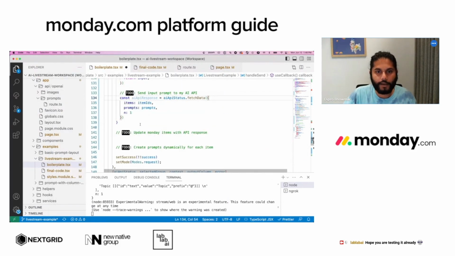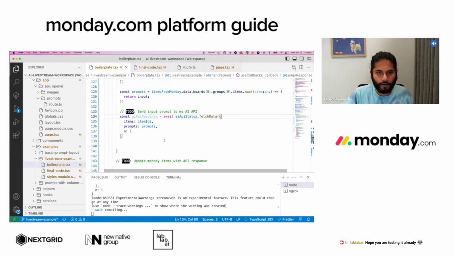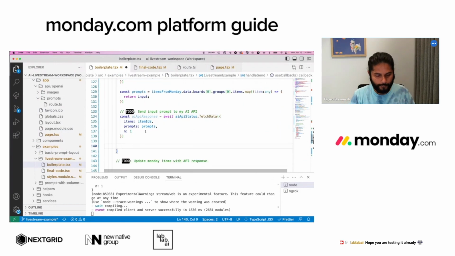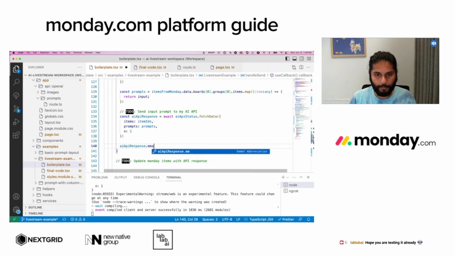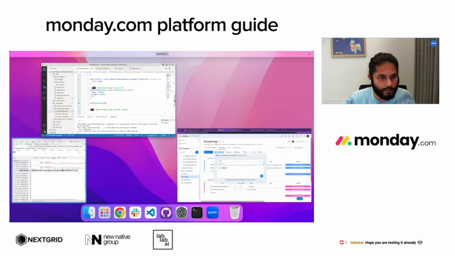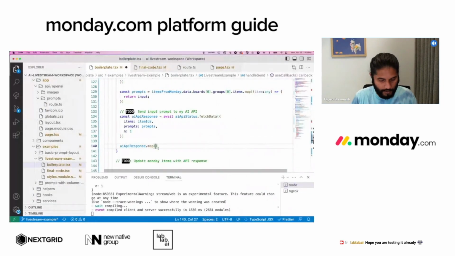Okay. And so right here, I need an await here. Okay, so we're going to use a map again. It's my favorite function right now. AI API response dot map. Okay, so for each of these elements in the array, I'm going to say result. Let's call this result.